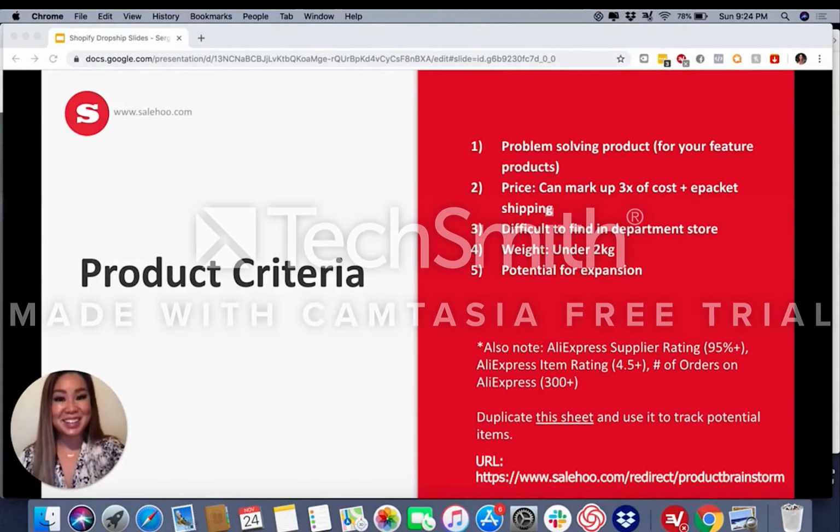When you find an item that you're interested in selling, it's a good idea to keep track of it so you can look back at all the items that you're considering at the end of your research process. So what I recommend that you do is favorite the item and also add it to this Excel sheet.